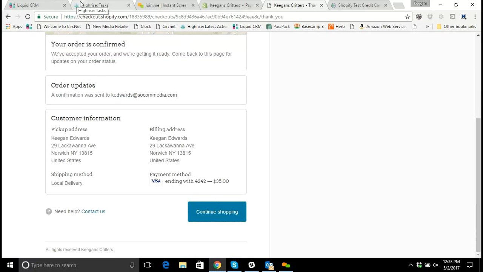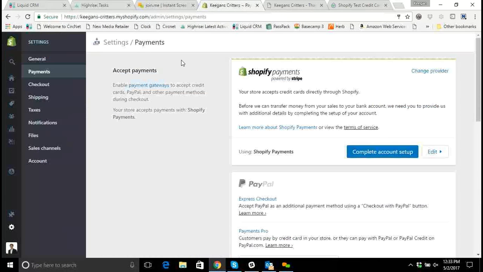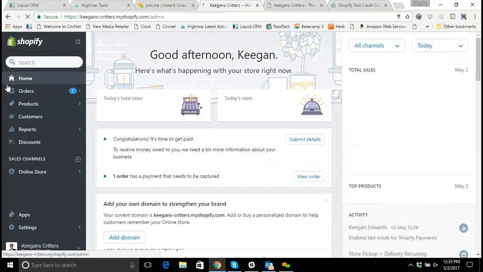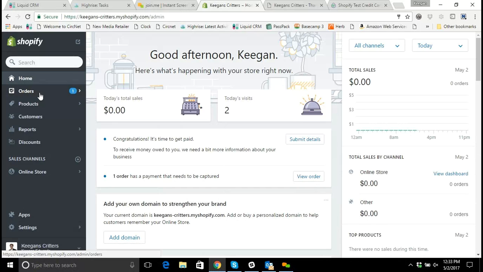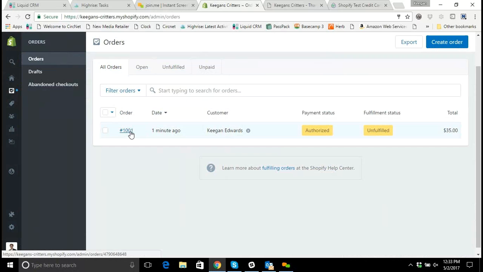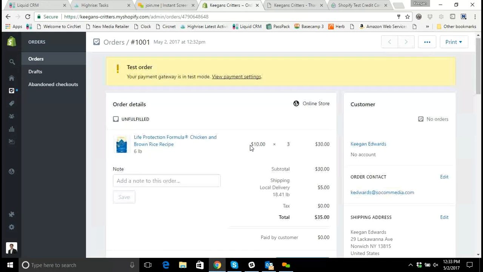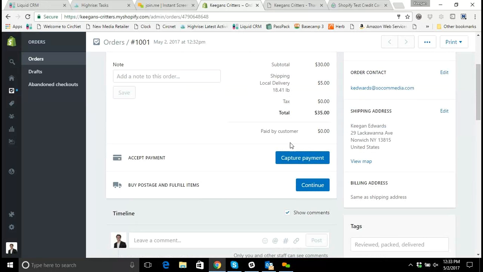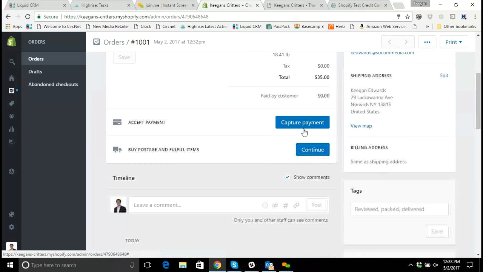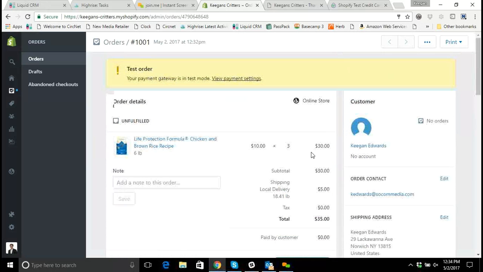So if I go back in here, I'm going to go back into the back end of the site. And I'm going to click on the home. And I see a little alert here with a 1 showing that I have an order in the order section of my site. So I'm going to go into the orders, and I see order number 1001 was placed, and then I have 2 settings here, authorized and fulfilled. Once I click on the order number, you can see, great, the order came through. Here's all the information. And now what I need to do is capture the payment and fulfill the order. So we'll cover those in the next 2 videos.